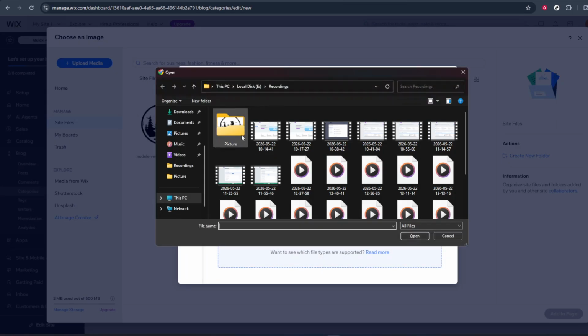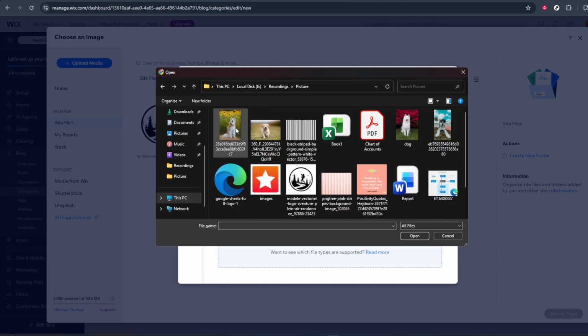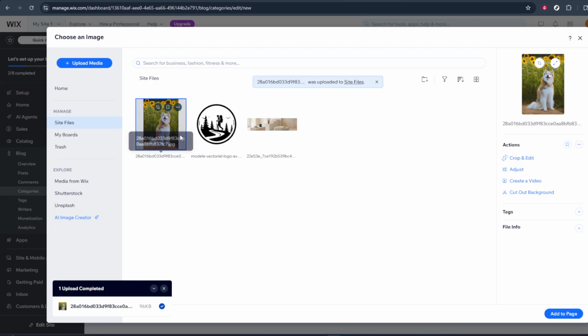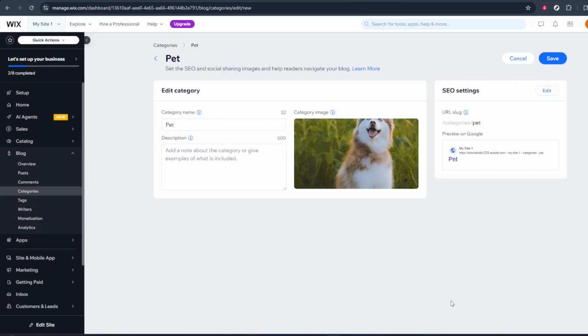Choose a name that clearly describes the type of content you'll put there, like tips, tutorials, or news. Take a moment to think about how your readers browse your site, and try to keep your category names short and easy to understand. When you're happy with the category name, save it. Your new category will now appear in your categories list, ready to be assigned to your current and future blog posts.